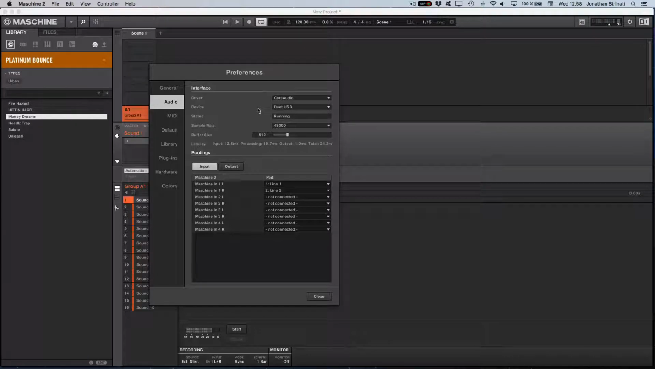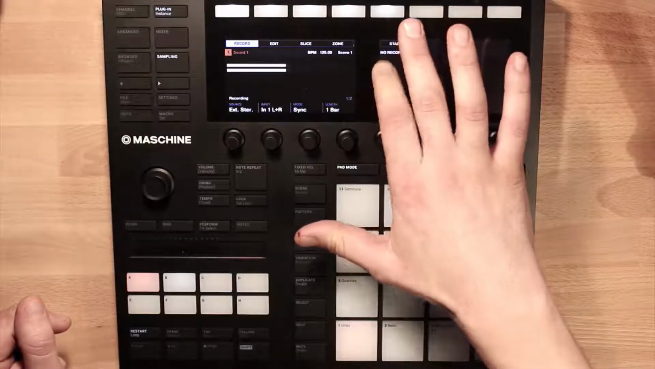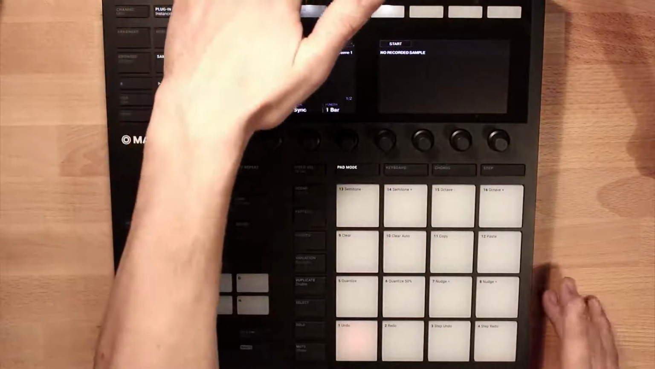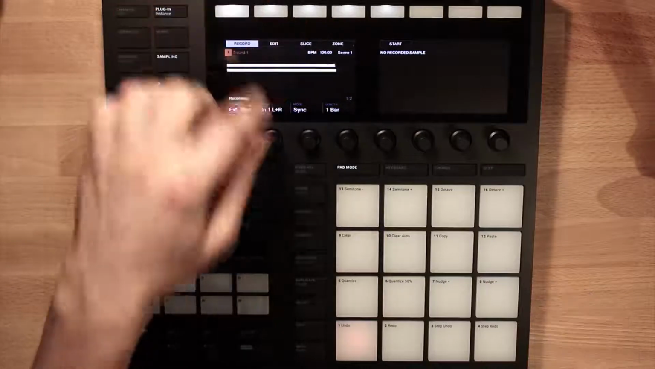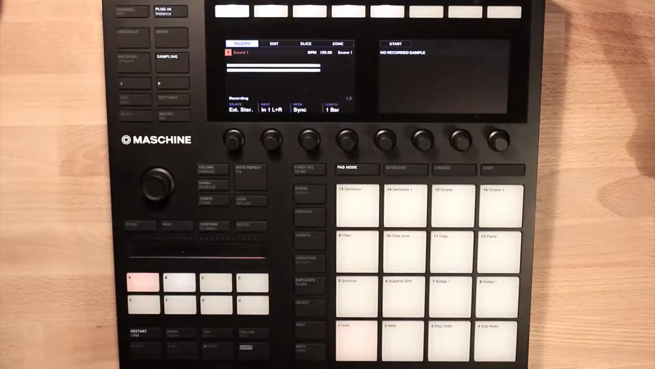But if you had the internal Maschine audio interface, you would be plugging your microphone into the inputs on the back and selecting your input 1, and you can record in that way. So I can just record straight in now, which is great. So let's look at the different ways in which we can record some stuff in, and then what we can do with the samples once we've recorded them.